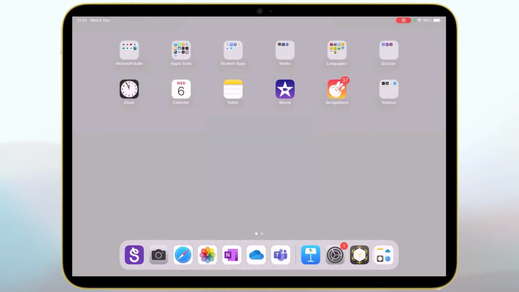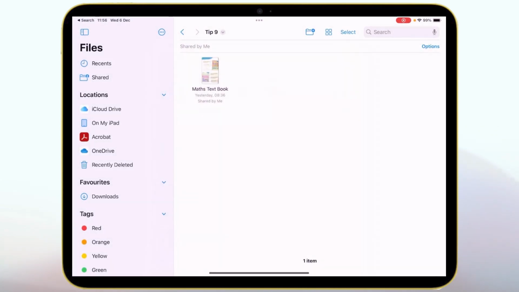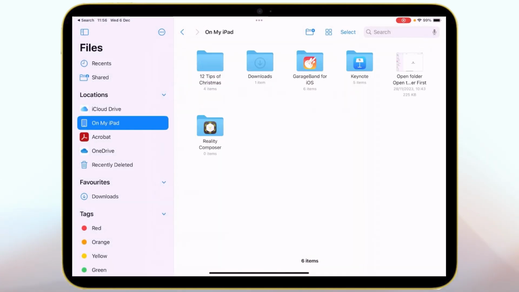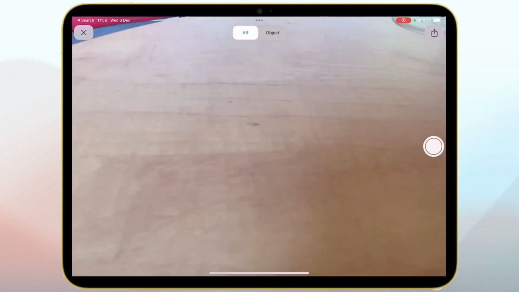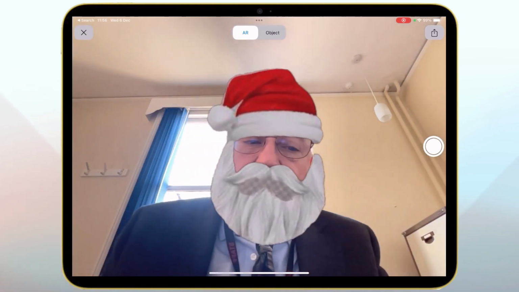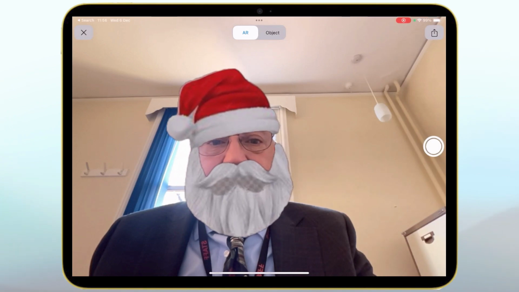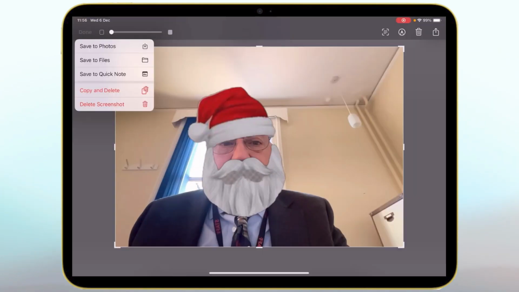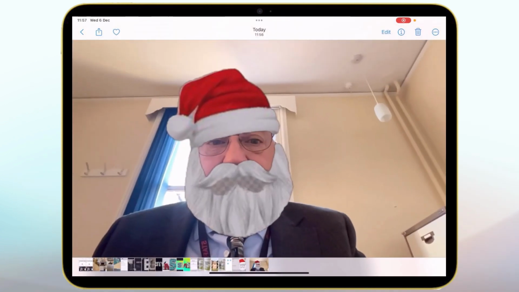Now let's go and open that file. So let's go to files. There is my files app. Let's go to, on my iPad, 12 tips of Christmas. There is my USDZ Santa mask. And there is my mask. And what I can do is take photographs of that. And then I can save my photographs into photos. And then I have my Santa photo.